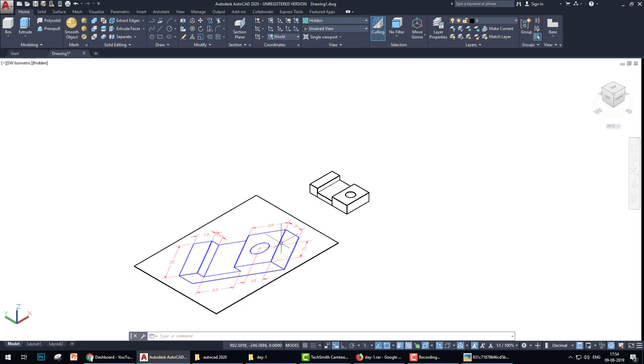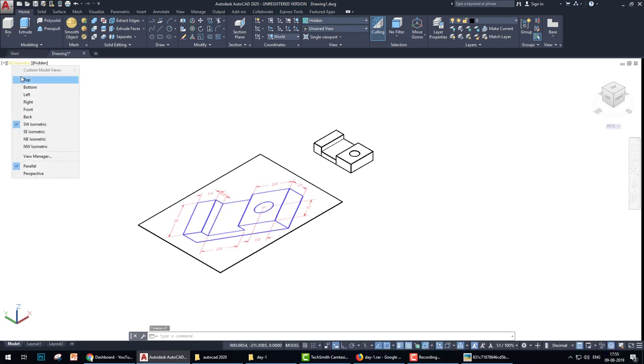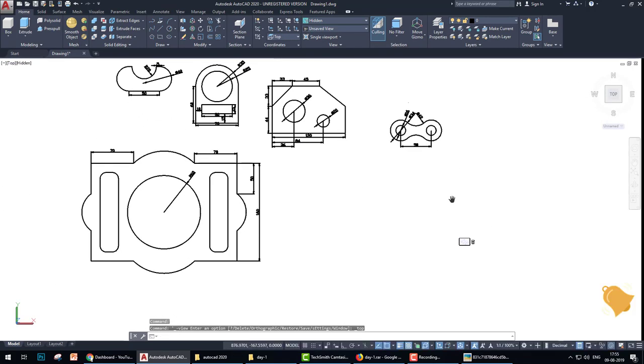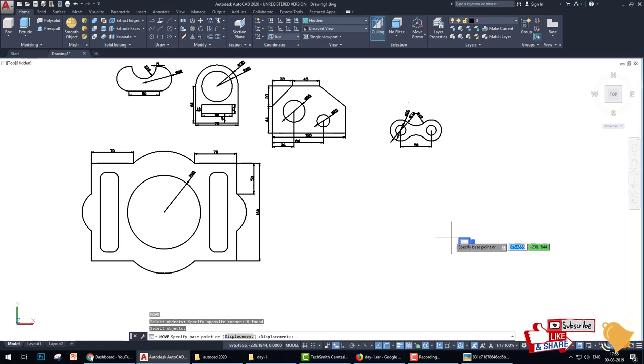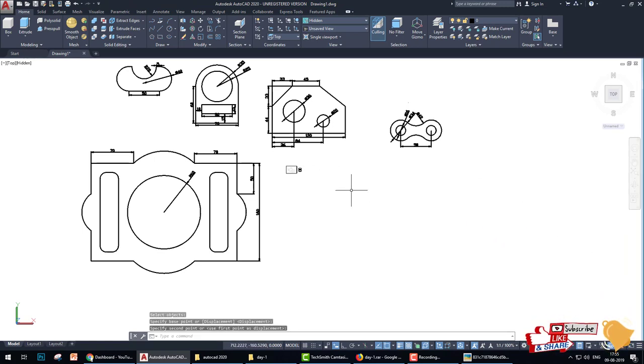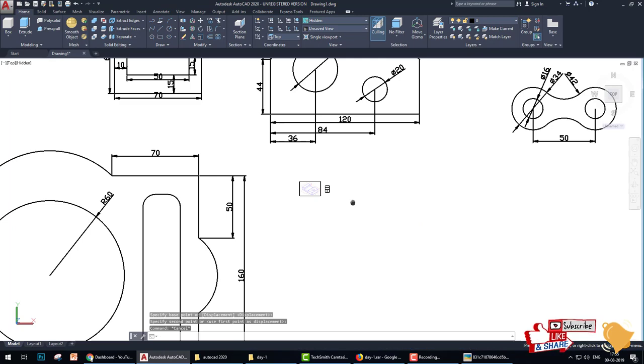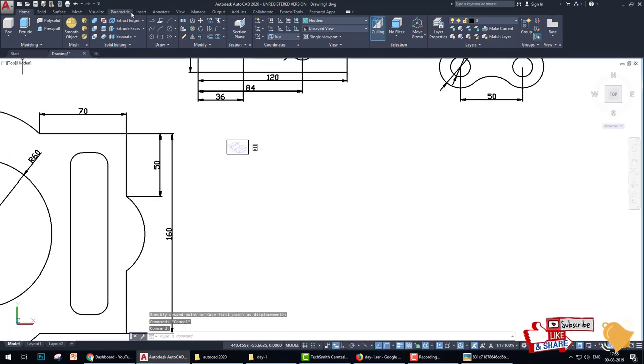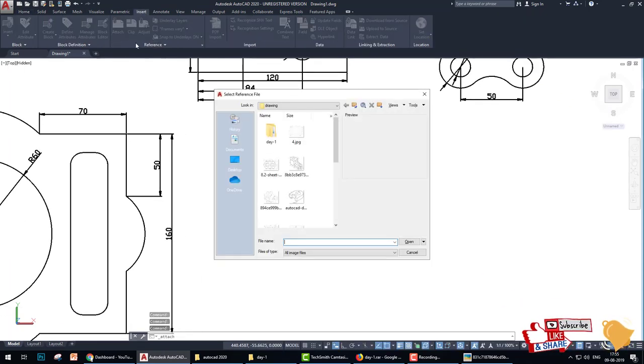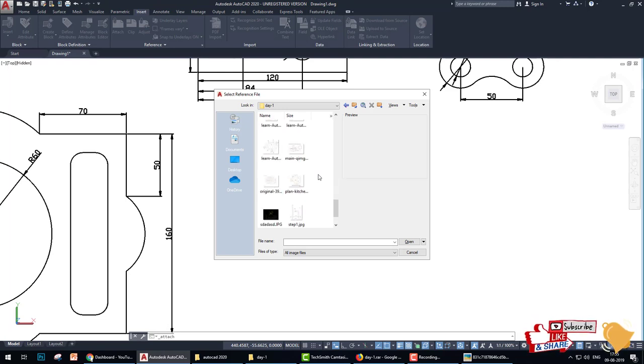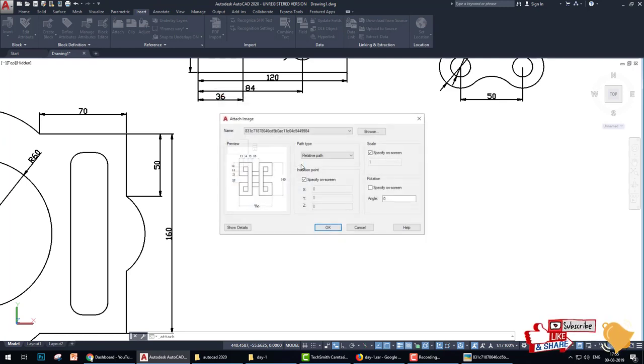What I do, go to the top view, okay, move this image because this is all the images in one page, all my video tutorial images. So what I do, I insert this image into AutoCAD by insert attachment, because I can easily check this drawing. This is the drawing.